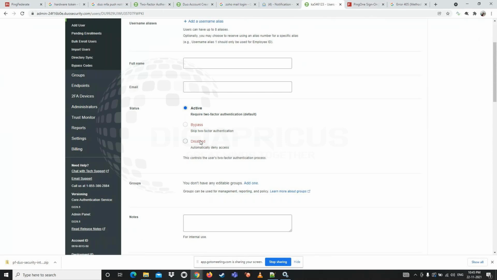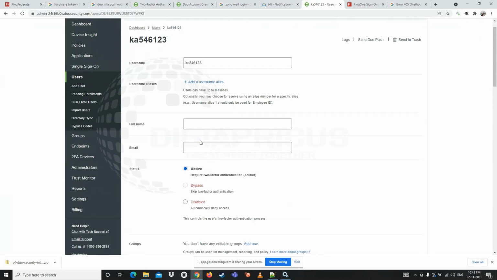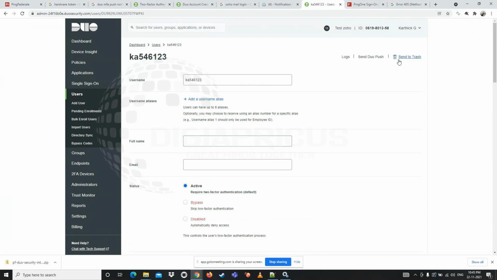Okay, yeah. So till now, any doubts, guys? If I delete this user, I have to register it again actually. If I delete the user here, I will be registering the user again and again. Okay, yeah. So as of now, any doubts till this MFA part? This MFA is the most important thing in PingFederate actually.